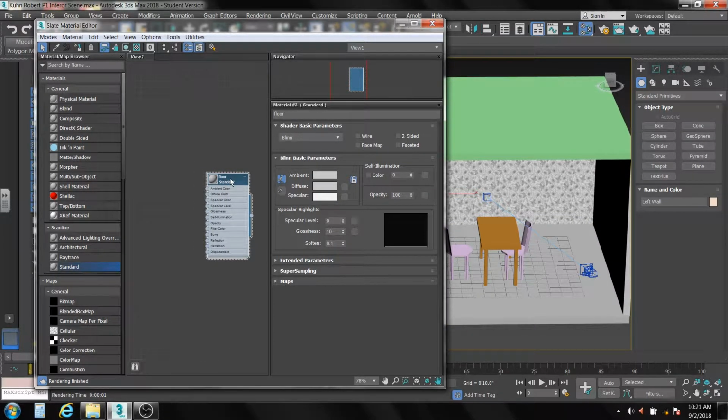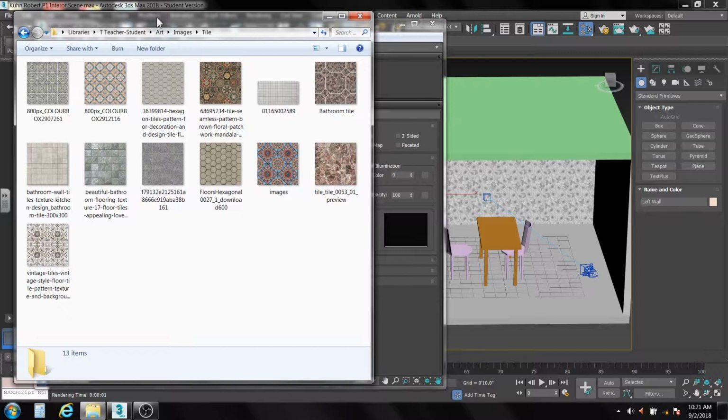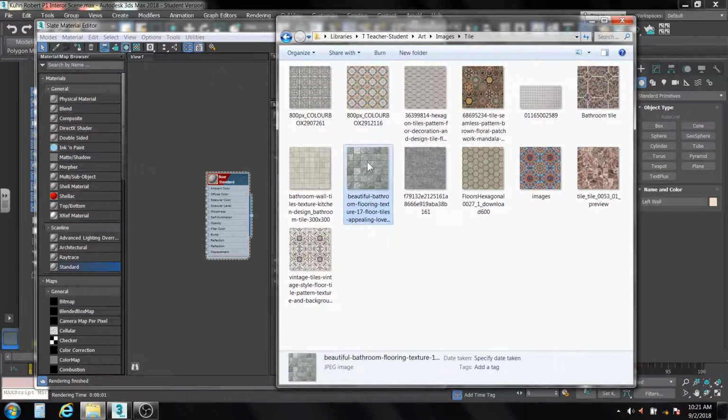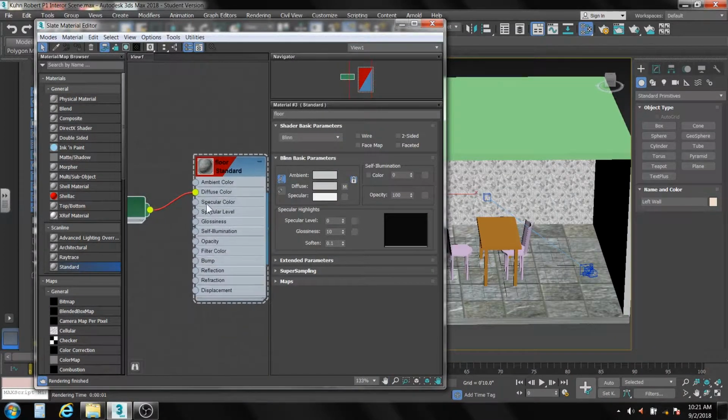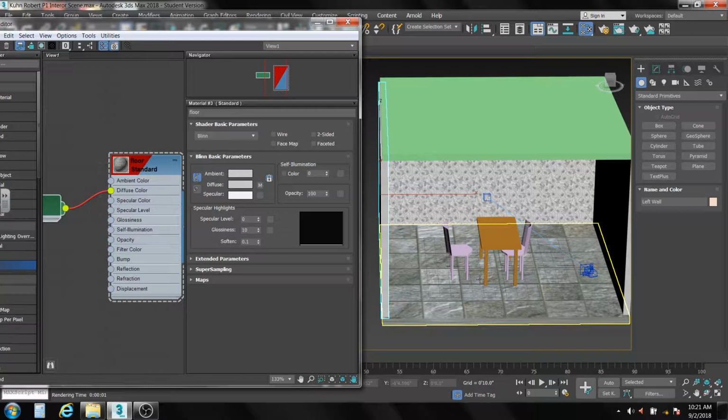As long as I'm here, I know I'm going to put a picture on it, so I might as well go up here to where it says view and say show picture in viewport. And you'll see it turns red and blue. The other one did that as well. I'm going to grab my material and I'm just going to drag it in. Attach it to the diffuse color. And we can see it in the viewport.